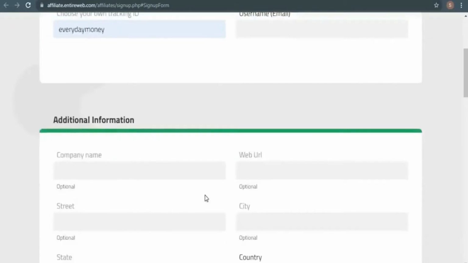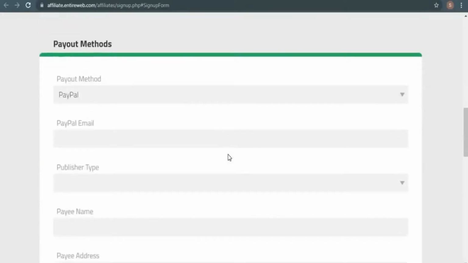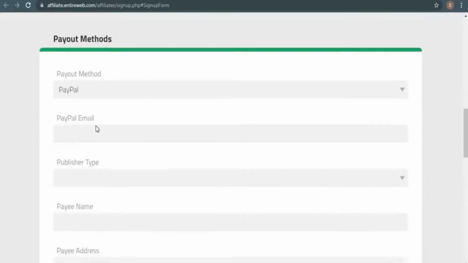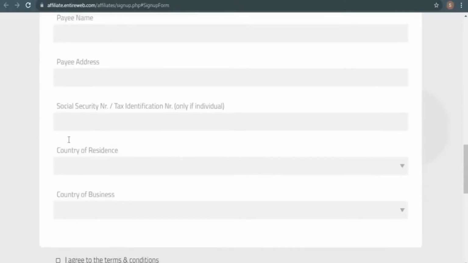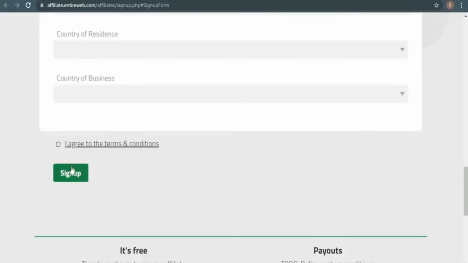Once you have done that, you'll need to enter additional information about yourself, and then simply fill out their payout methods however you want to be paid. The best thing is that PayPal is not the only payment option they have, but simply submit your PayPal email address and you will be paid as soon as you reach the payout threshold. Finally, read their terms and conditions and you're done. The entire sign-up procedure should take no more than 60 seconds.